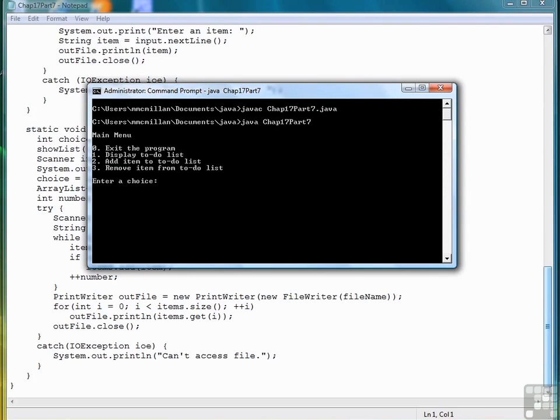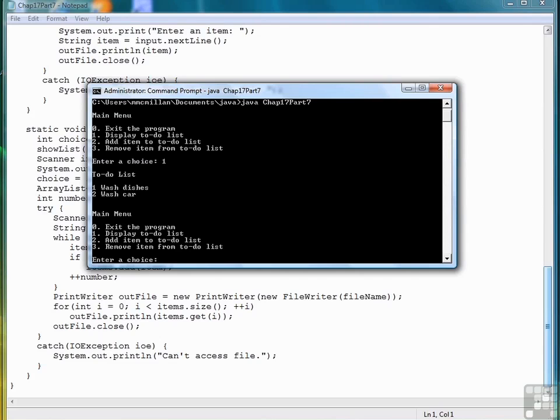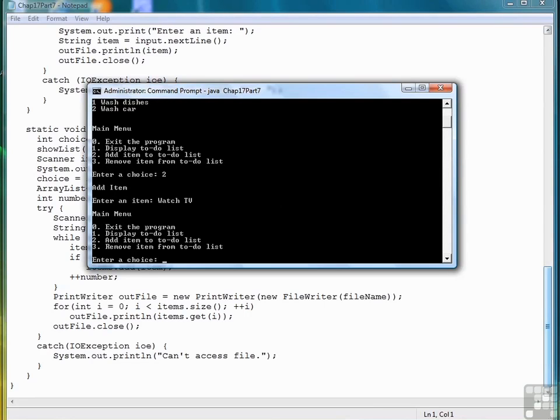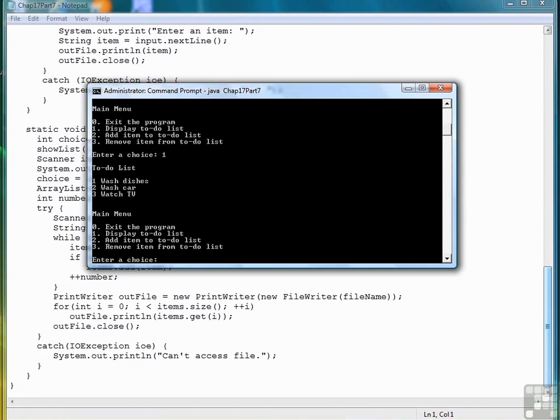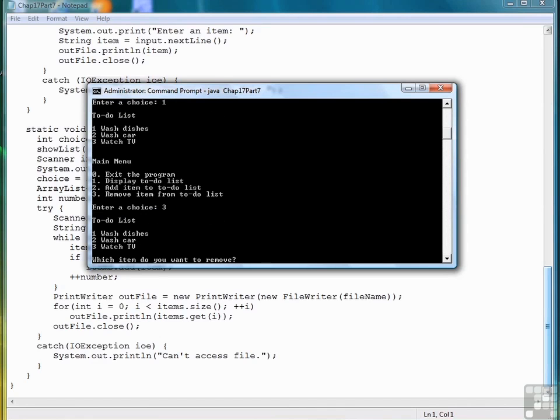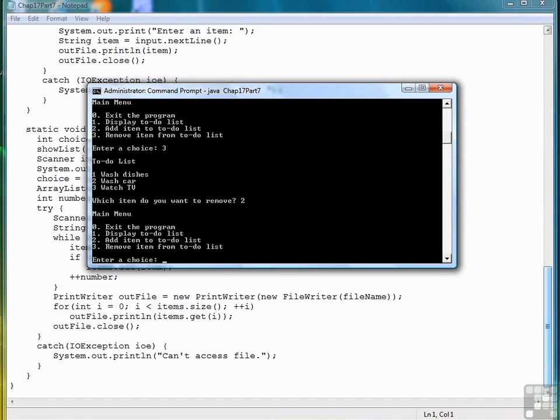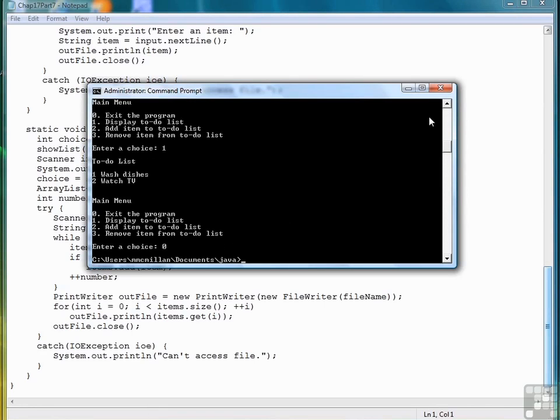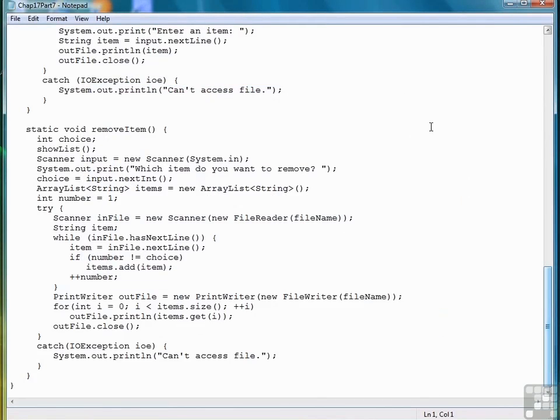Here's our main menu. We have 2 items, wash dishes and wash car. Let's add an item. We're being really productive here. Display the list. Now let's decide, the car is pretty clean. So we're going to remove wash car from the list. So we want to get rid of number 2. So now we display the list again, and there's our 2 items left. So let's quit the program. So that's our to-do list program.